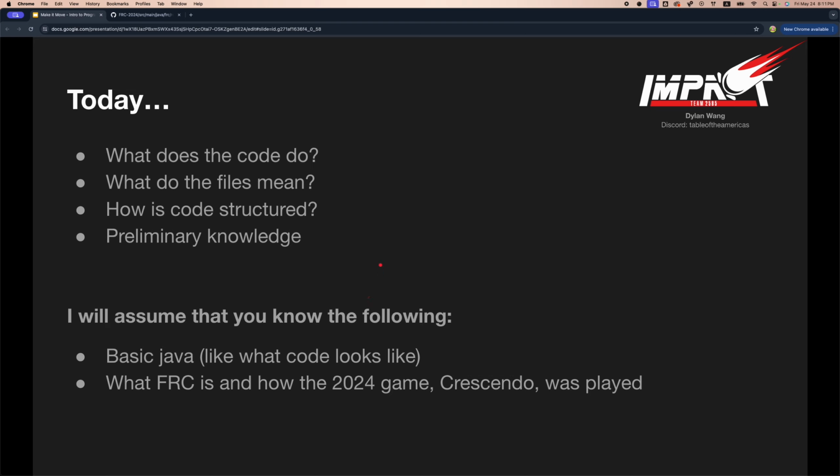All right, so today, in this session, we are going to learn 4 things I have up here. So first of all, what does code do? What do the files mean? How is it structured? What does it look like when you're in the coding project, and some basic preliminary knowledge that you might want to know.